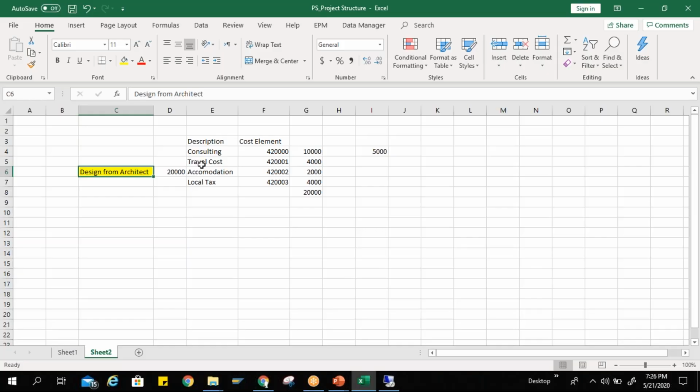Clear? Rama asks whether this cost element planning is specific to WBS or specific to project. It has to be activated at profile level, which will be available for all the WBS elements which have been marked as a planning element.